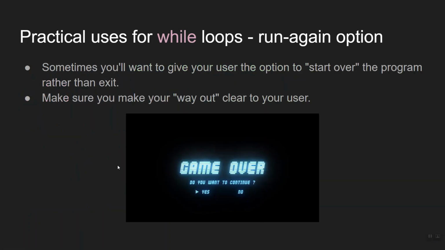We're talking about some practical uses for while loops. Where would you see this in your code? One option is a run again option. That's where we have some set of code, like a program that's running, and when it's over, perhaps you want to provide your user with the option to continue to do it all over again. Instead of having to restart the program, you could just provide them with a run again option where they have the ability to say, no, I don't want to run again, or yes, I do want to run again. So make sure you give them a way to get out and a way to start over, as you can see here.